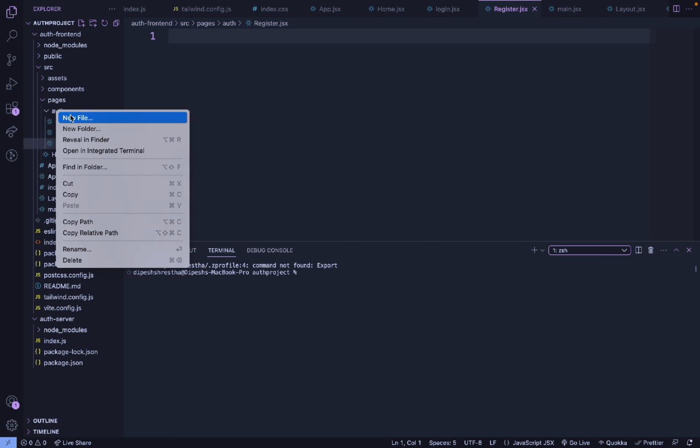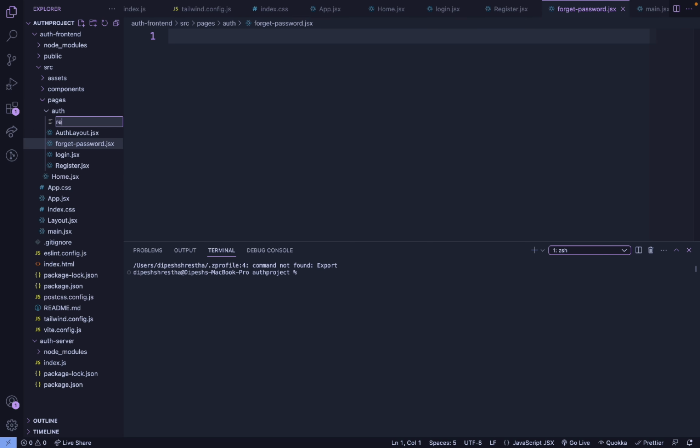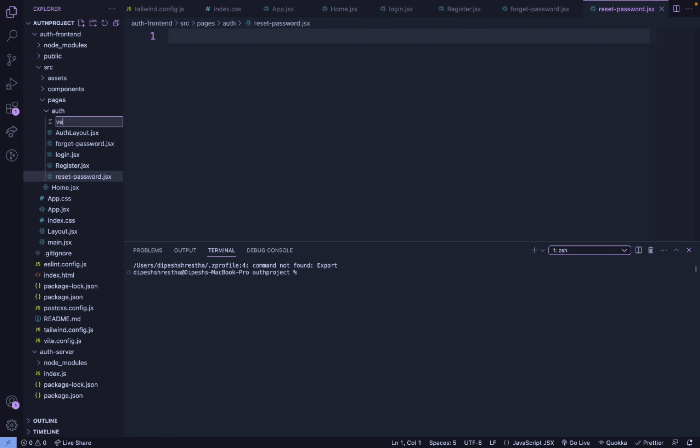Other password pages are also required. Let me create those also. ForgetPassword.jsx, and another we require, ResetPassword, because we need to give users a way to reset their password, right? We also need to have VerifyEmail.jsx, because they need to send the OTP for us to verify, right?